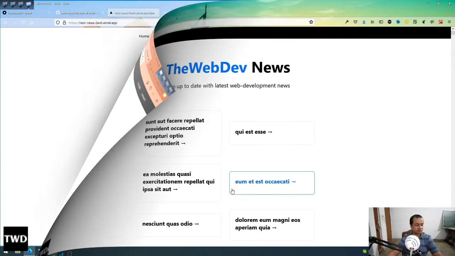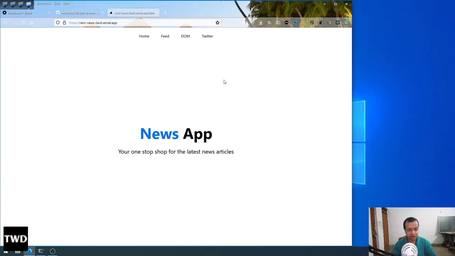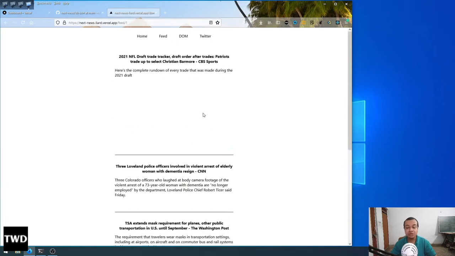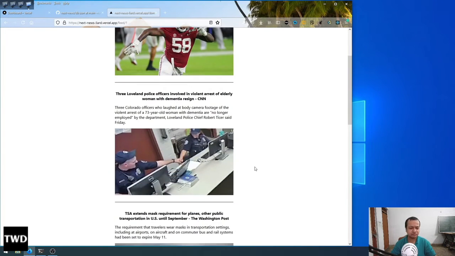So it is working. We are going to build this beautiful news app using Next.js. This app is also deployed using Vercel, the company behind Next.js. So this is how the app is. In home, we will show this nice header and a bit of text that says your one stop for latest news, and we are getting the news from newsapi.org. You don't need anything else, you just need to create an API key.